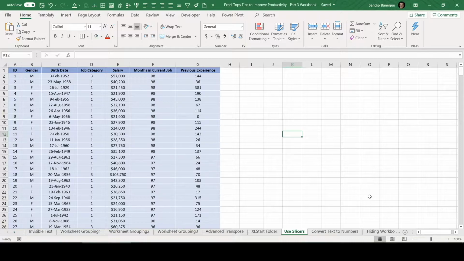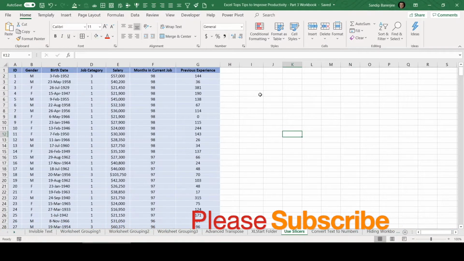Let us talk about another feature of MS Excel which we generally don't use that often, and it's not known to many Excel users. However, this is a very useful tool we can use whenever you are working with a good amount of data and you want to filter the data in multiple different ways.